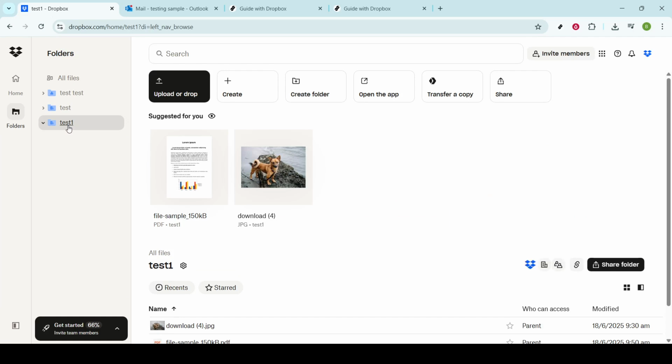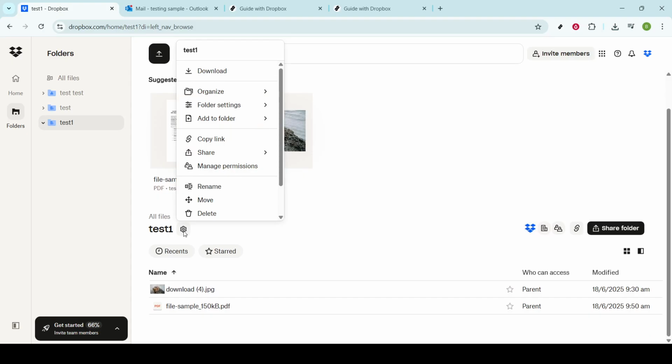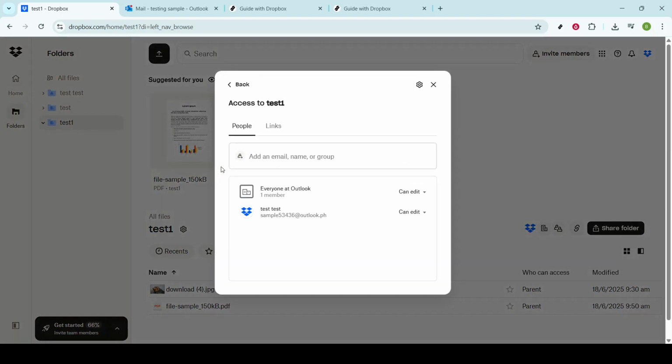Once you've selected the desired folder, you'll notice a small gear icon right next to the folder's name. Click on this icon to reveal a drop-down menu. From this menu, you will select Manage Permissions. This is a pivotal step in controlling who has access to your files.